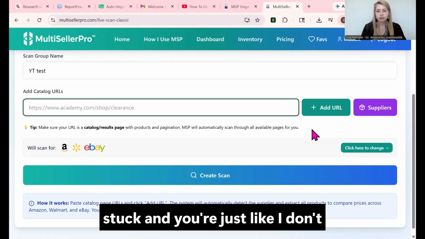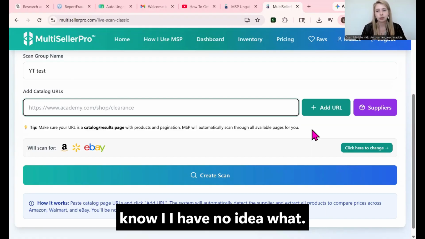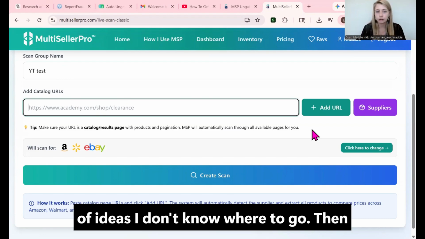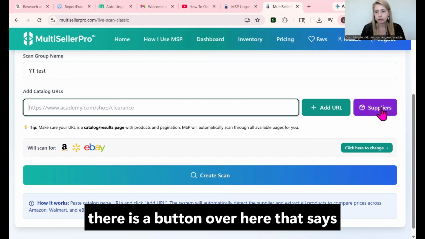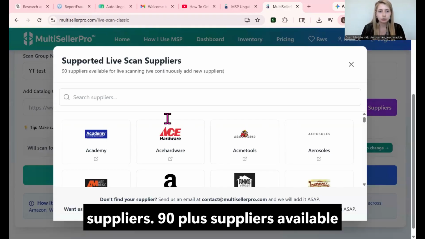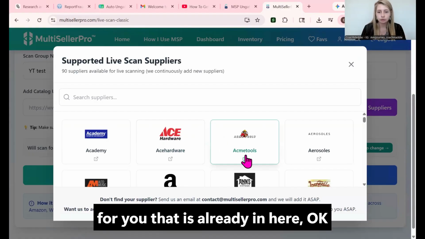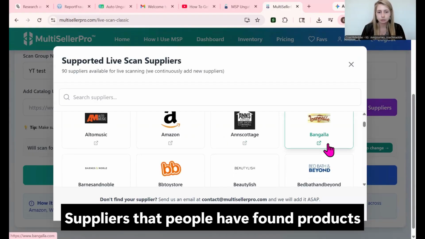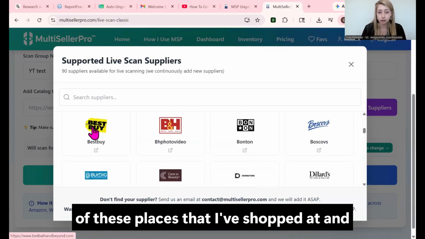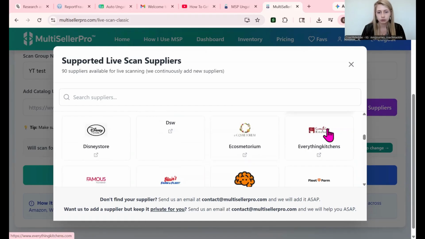Now, if you get stuck and you're just like, I have no idea what website I want to scan, I'm just out of ideas, I don't know where to go, then there is a button over here that says suppliers. 90 plus suppliers available for you that are already in here. Okay, suppliers that people have found products at. I know a number of these places that I've shopped at and found products.